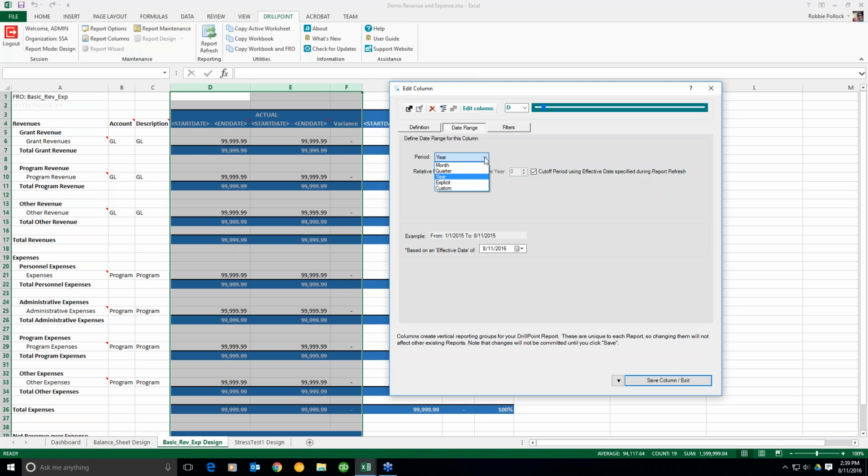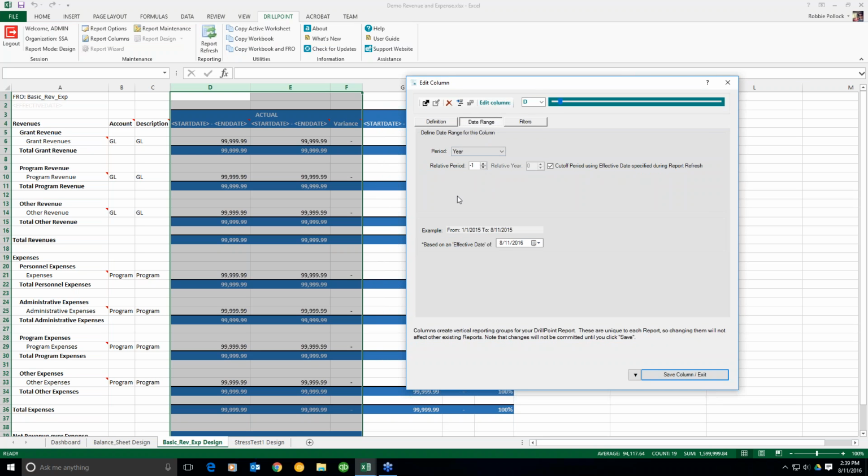So this company or this database that I'm working in today for this demonstration is on a calendar fiscal year, January to December, okay? So when I pick year in this period drop-down, DrillPoint automatically knows that I'm talking about January to December. If I want the year to date instead of the whole year, I can check this box right here. And this will cut off the year period as of the report effective date, okay? Now, here's where the flexibility comes into play. Rather than having to come into this report and hard code this date range or change it every time I run it, what I do is I simply use a relative period option.